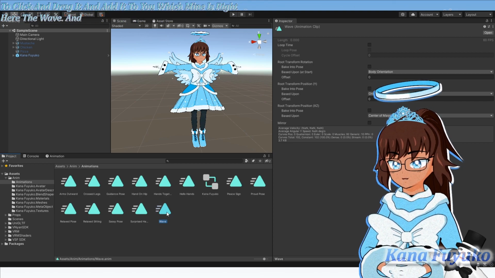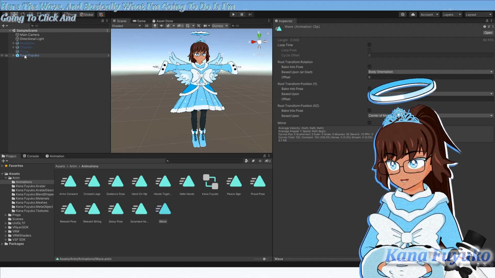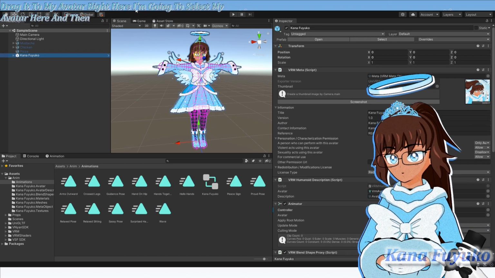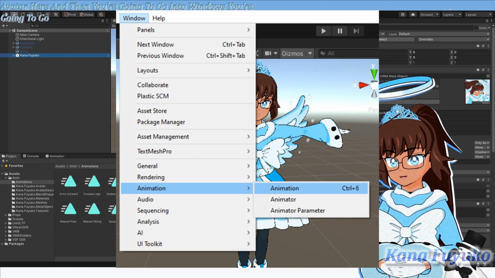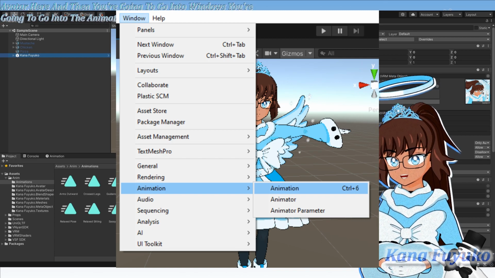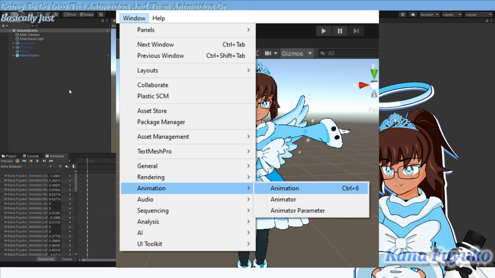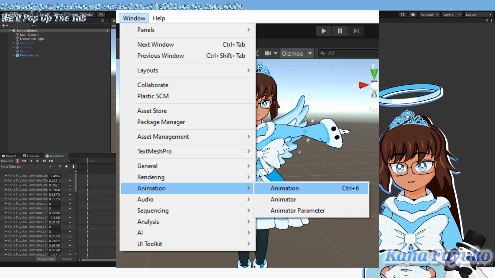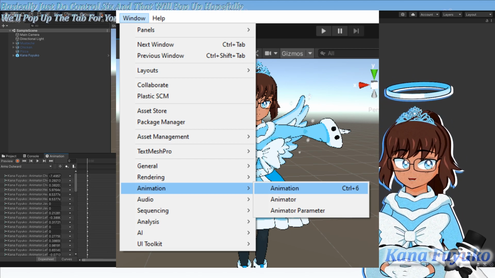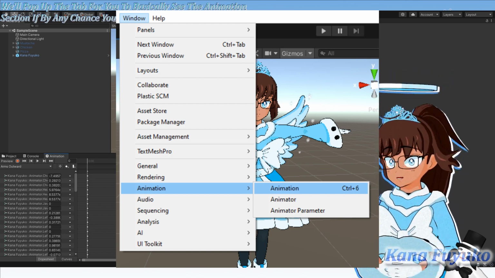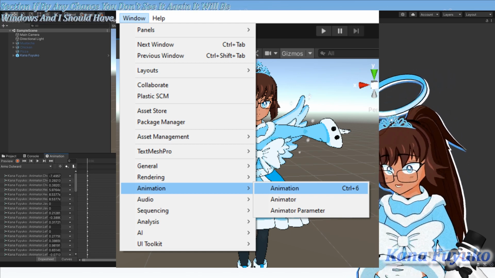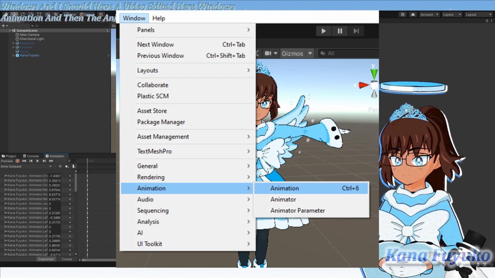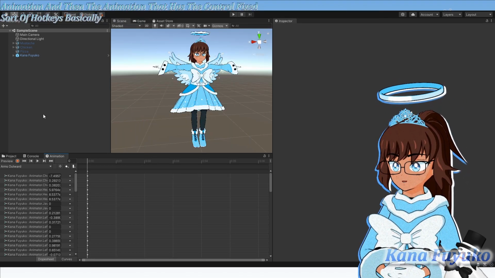And basically what I'm going to do is click and drag it to my avatar right here. I'm going to select my avatar, and then you're going to go into Windows, then Animation, or just press Control-6, and that will hopefully pop up the tab for you to see the animation section. If by any chance you don't see it, again, it will be Windows, Animation, and then the Animation that has the Control-6 hotkey. So there's that.